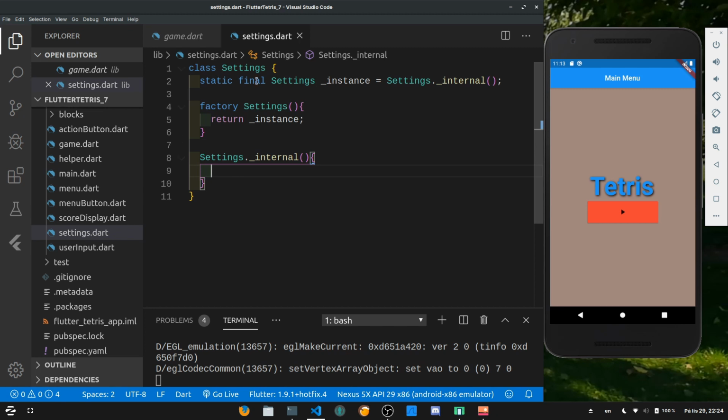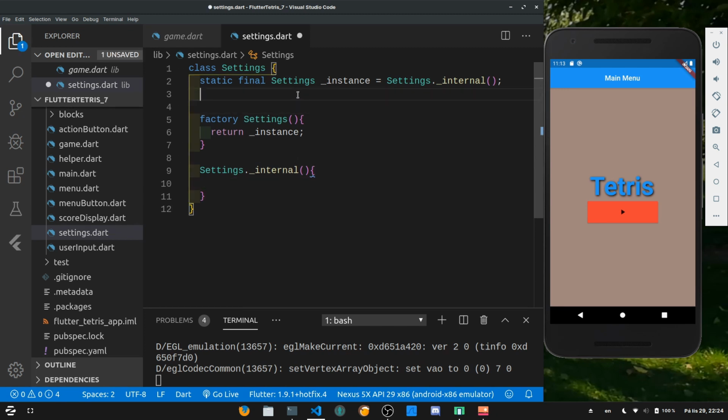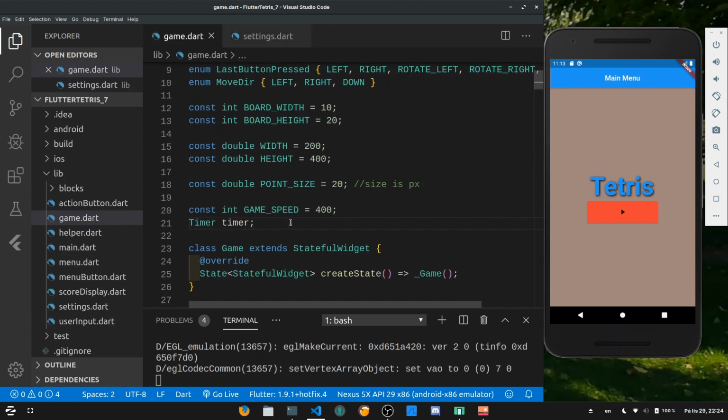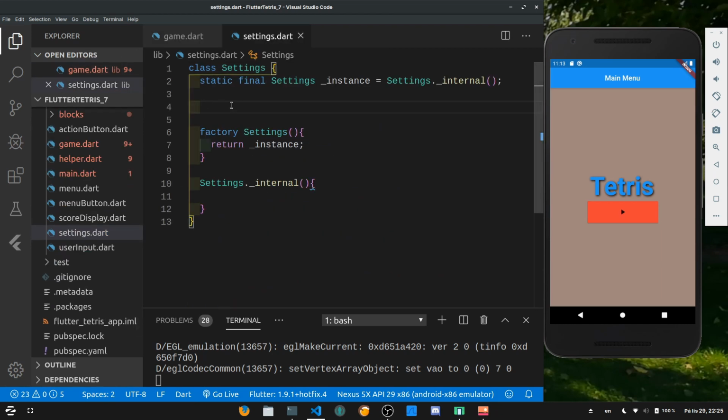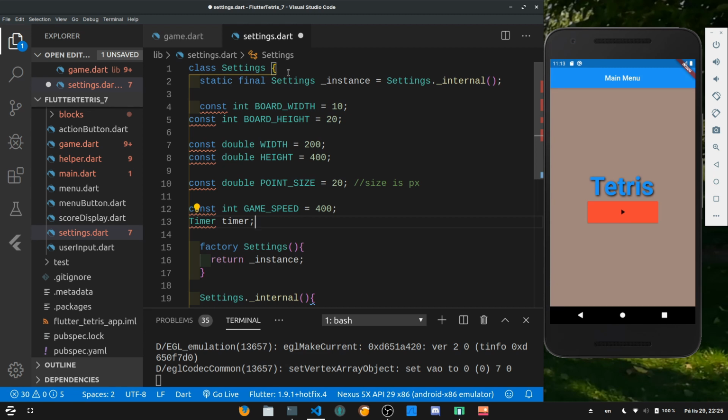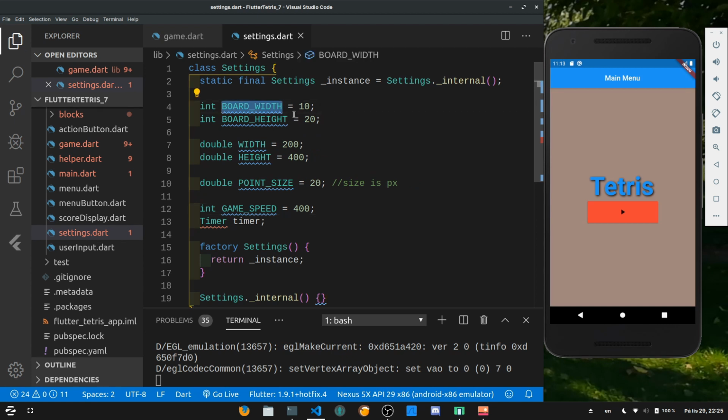Awesome. But now we have no properties, no values, no functions, no nothing in here. So let's declare a couple of them. And to do that, we just go to game.dart and let's copy all of this and let's cut it out just like this, Control X, and go to the settings.dart file and paste it in here. And we want to play around with it a little bit. First off, let's get rid of the constant keywords. Second, we want to reintroduce the normal naming, so board width, board height.